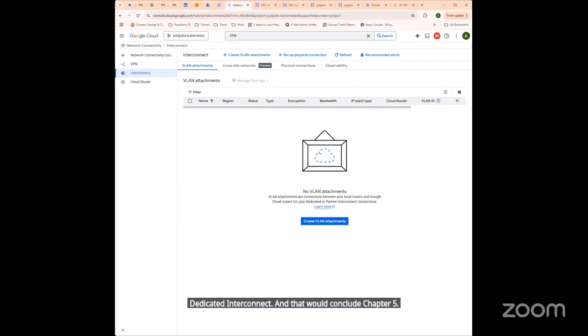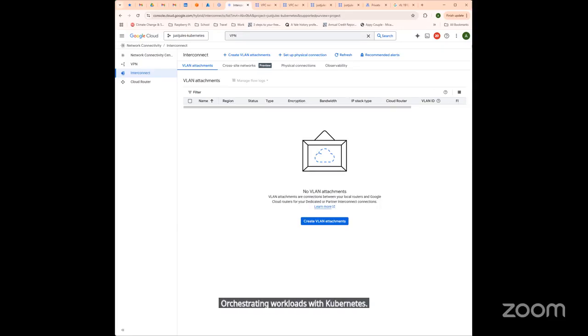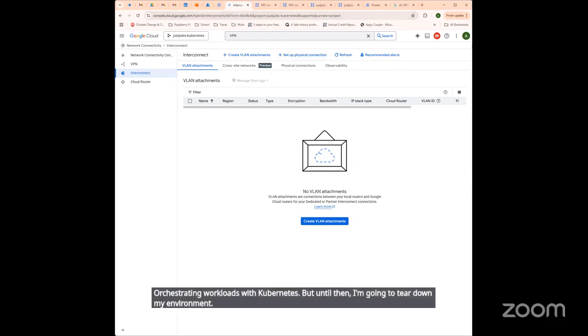And that would conclude chapter 4. Next up will be chapter 5, Containers in the Cloud, orchestrating workloads with Kubernetes. But till then, I'm going to tear down my environment, and I will see you later.